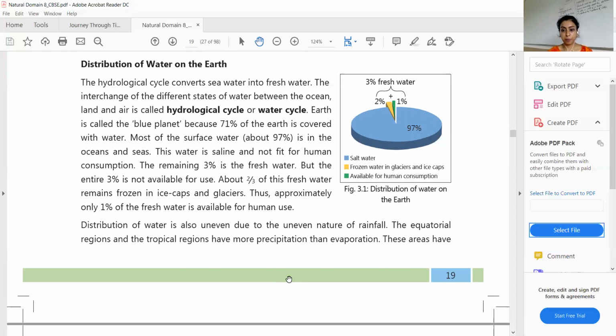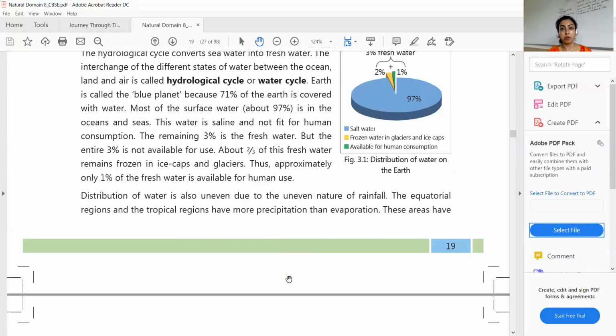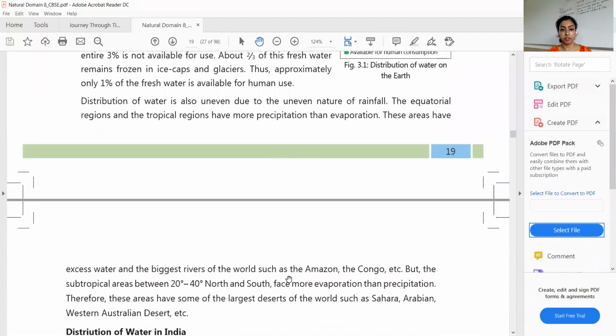They have more precipitation than evaporation. And another important thing in these equatorial and tropical regions is that most of the big rivers are located in these areas, like the Amazon River and the Congo River. All these are located in these areas.